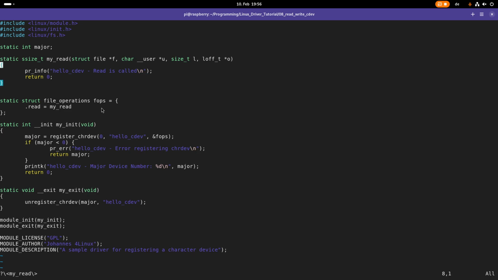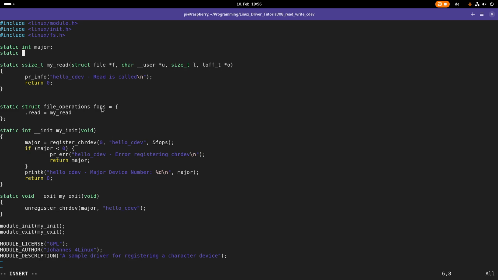Okay, but now back to the read function, or maybe first let me tell you the goal of today's video. The goal of today's video is we want to create a character device, and in our driver we want to have a text buffer, and from userspace we can read this buffer and we can also write it. So the first thing we need is a text buffer. Therefore I will create a variable I will call text, and this is an array of 256 characters. Or maybe let's only make it 64, because we don't need so much space here.